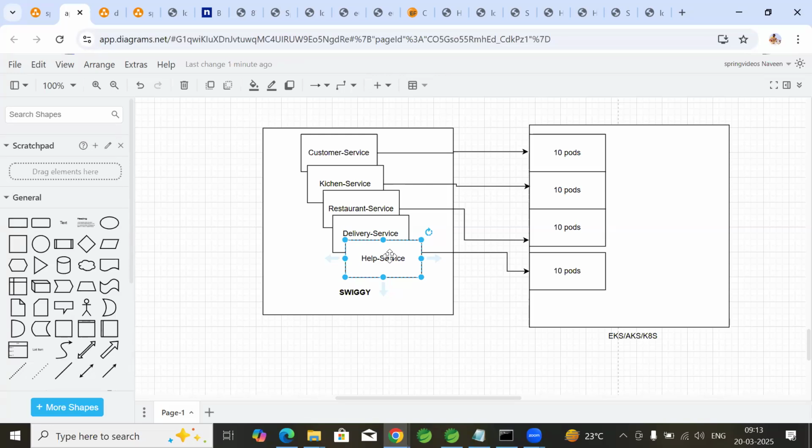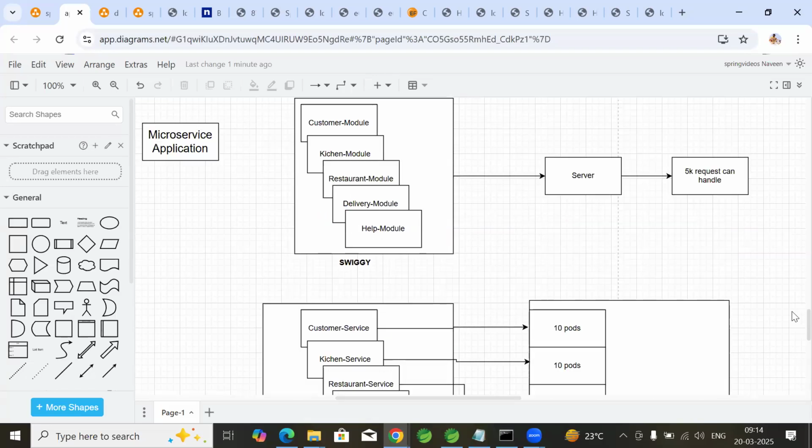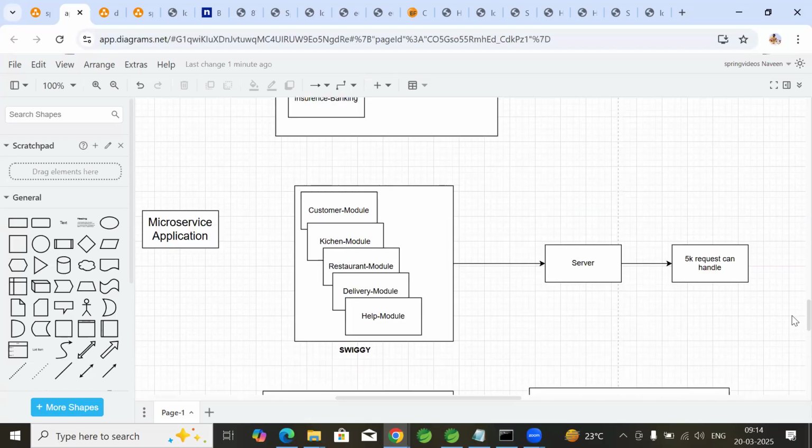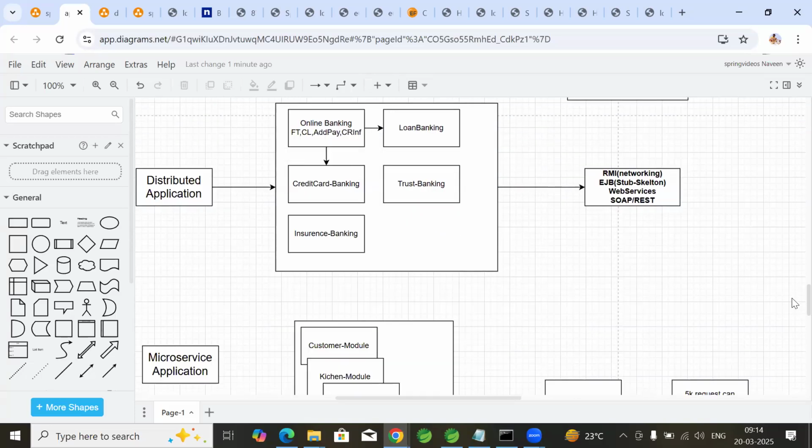If your business increases, the consumption will increase. If there is no business, there is no consumption, so you don't need to pay the bill. It is like using power at your home: if you use it, you pay; if you don't use it, you need not pay. That is the advantage we have with microservices. That's the reason everybody is implementing applications as microservices instead of plain monoliths.